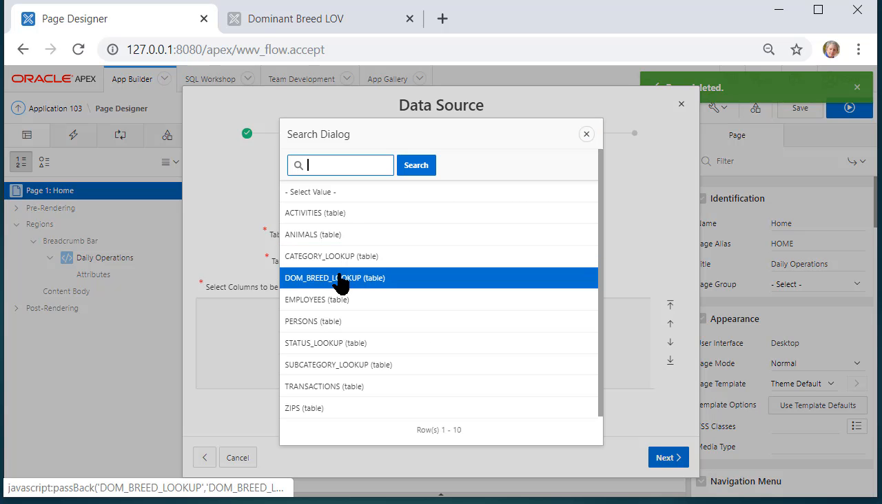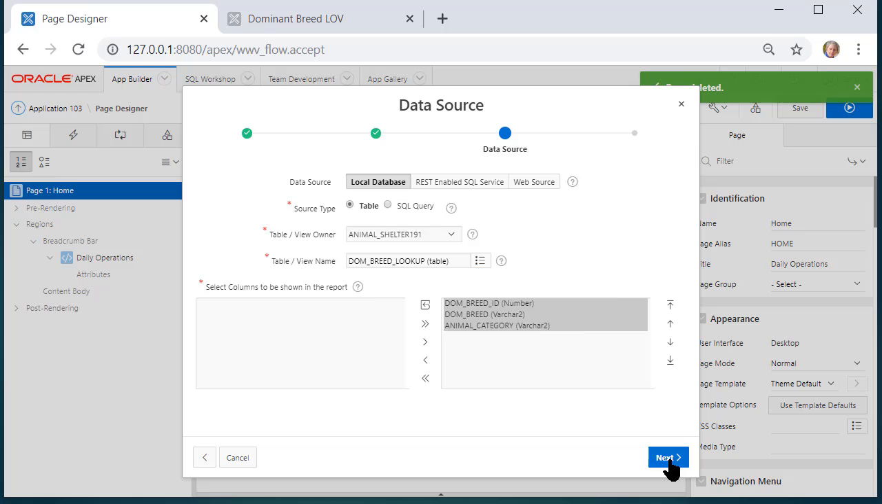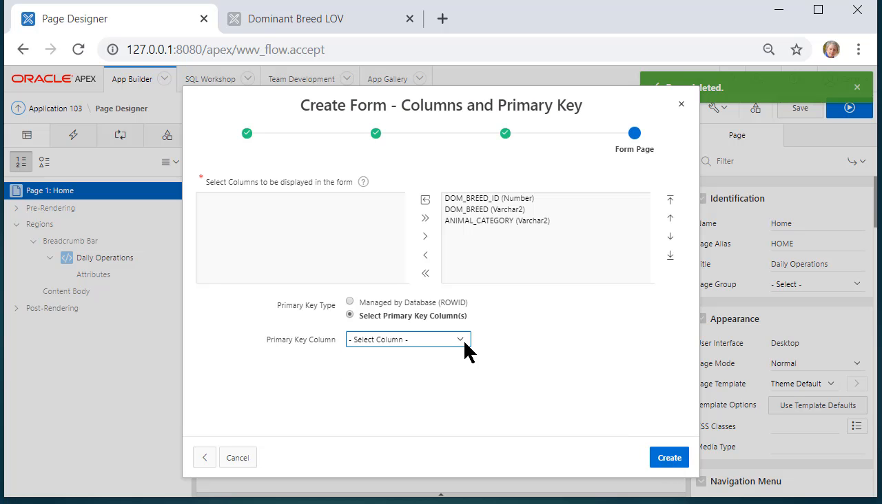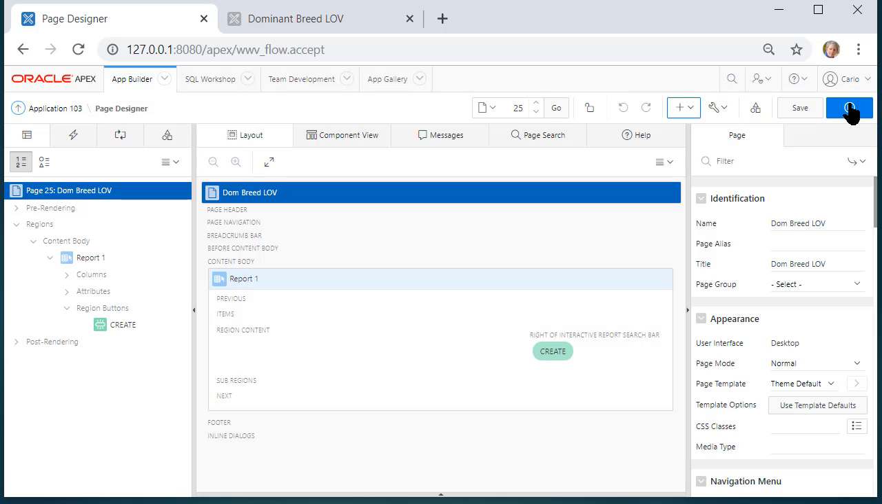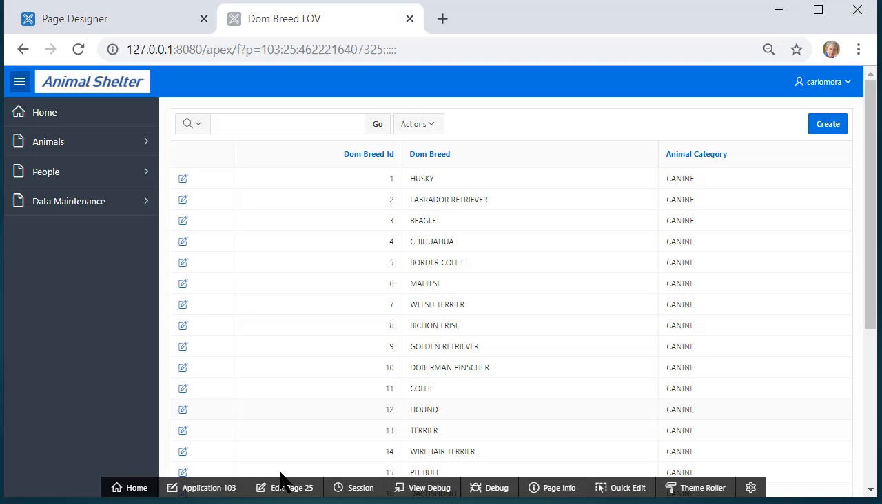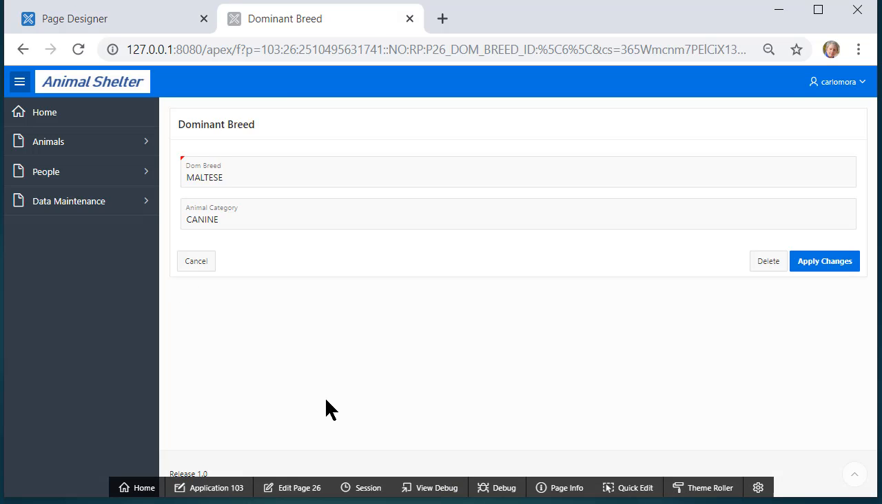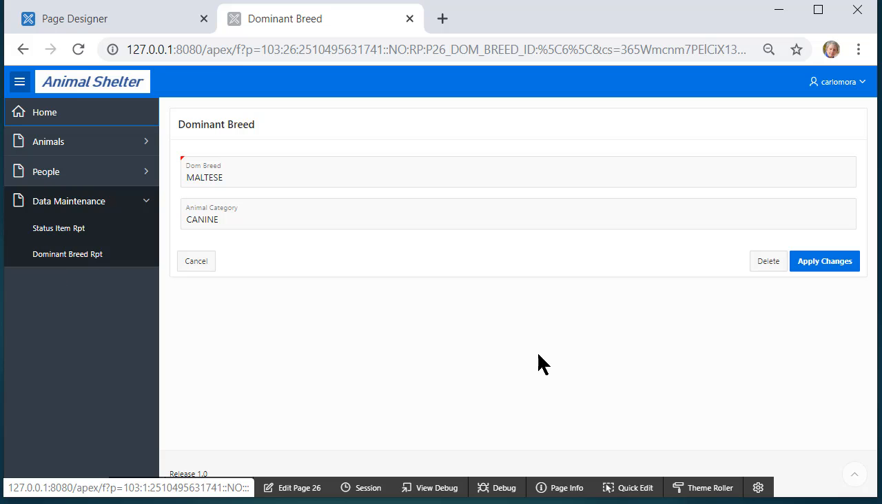I will select dominant breed, and I see my three columns. I'll set my primary key or identify the primary key. And if I run this right now, then I see my report and I can edit and go to the form. But this menu item does not open that report, which is page 25.